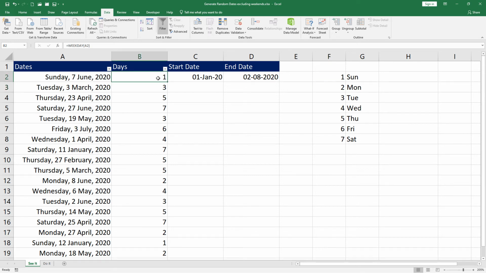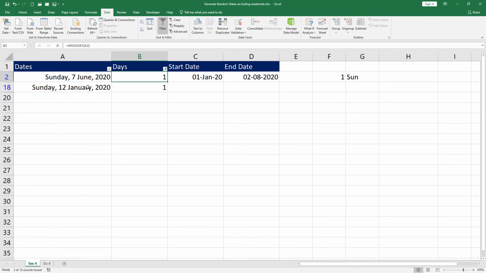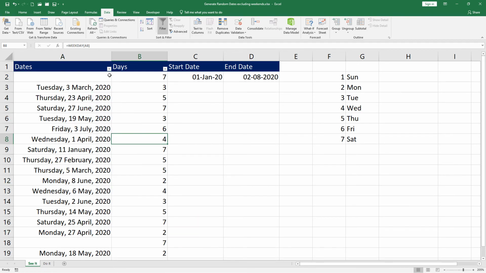If I have to filter all the Sundays out, I will click on this filter icon and select only my Sundays, click OK, select both the cells and press Delete on my keyboard. Now both of those dates are deleted. Now I click Clear, that filter is gone.